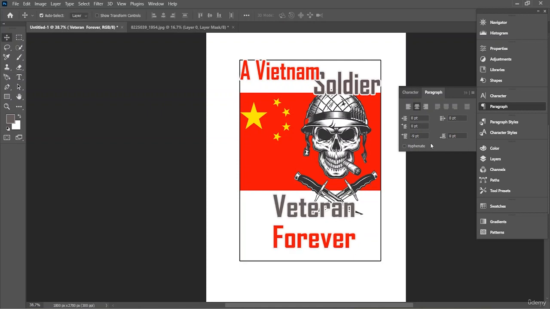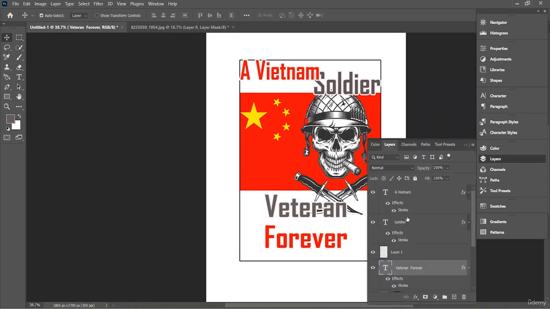I'm going to convert all of this into a smart object and then place it wherever I want it. You can see this is now perfectly aligned. I'm going to go over to layers and select each of them. Press Control.